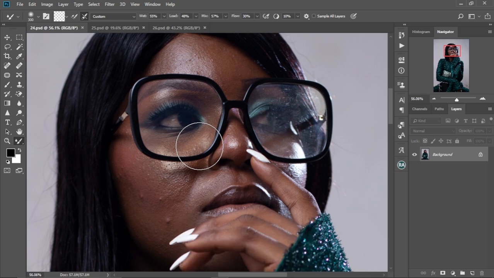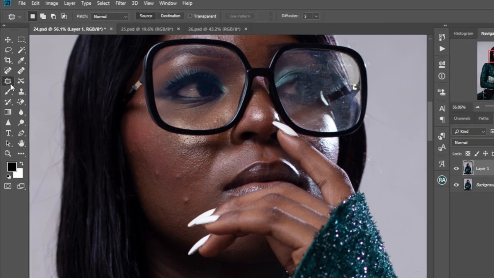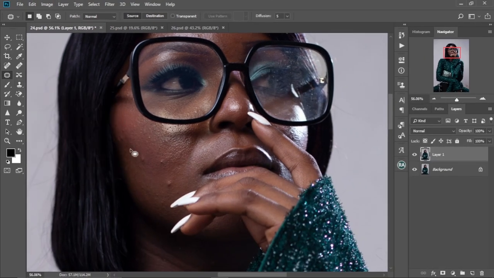All right, so you make a duplicate layer of the background. That is this layer. Control J to make a duplicate. Then we're first gonna make our basic cleanups. So we're gonna use the patch tool to do this. This is the patch tool over here. So we're gonna use this to do this.